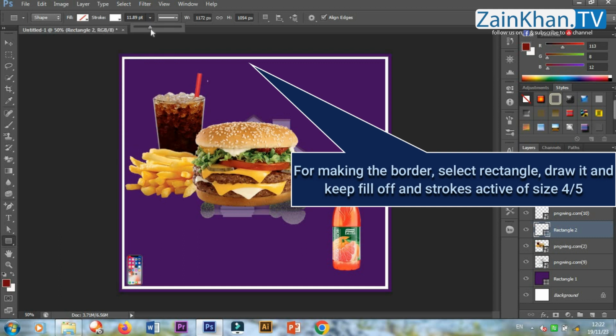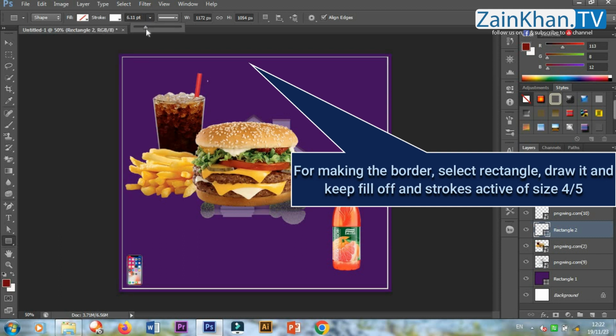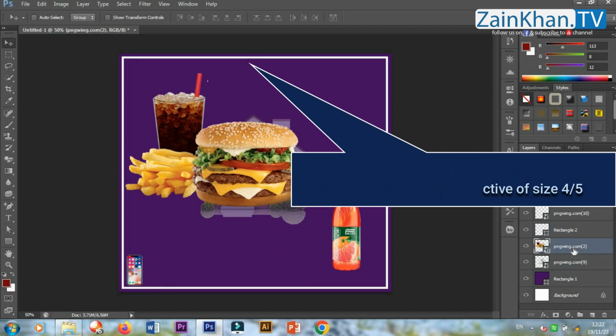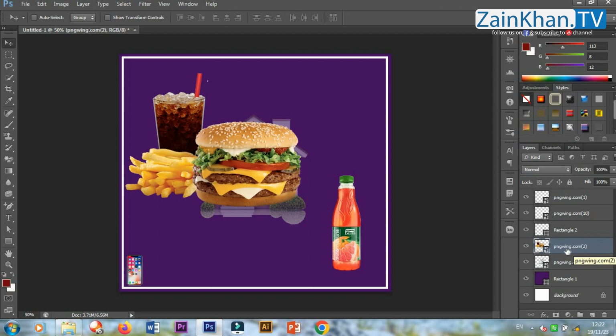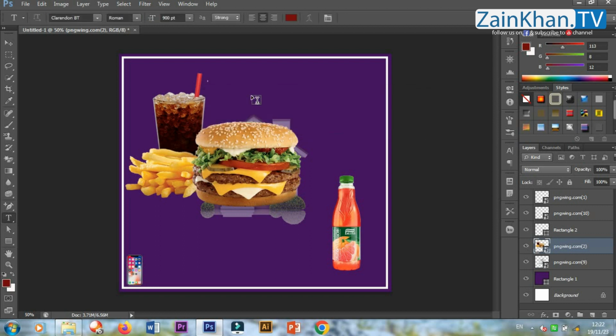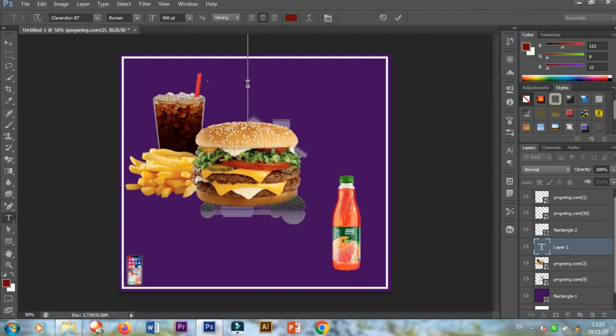Now again, for drawing the outside border, press on the rectangular tool and draw a rectangle of the whole area, just keeping it in between, and then press the fill option and make it invisible, like the cross, and make the outer layer, which we call the stroke, visible. Then it will create an outside border.